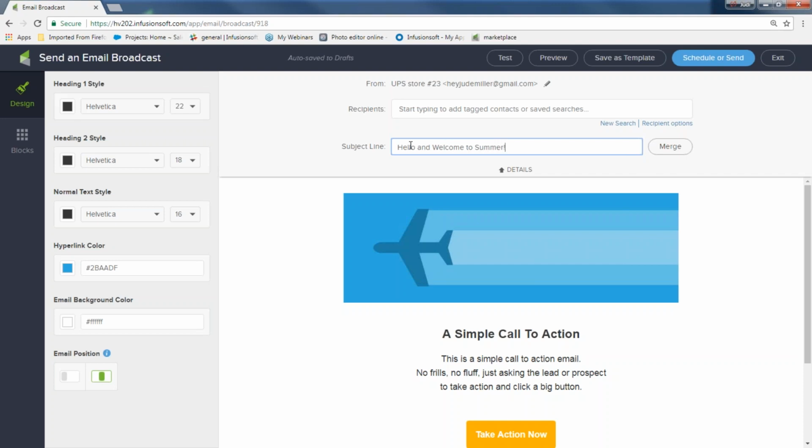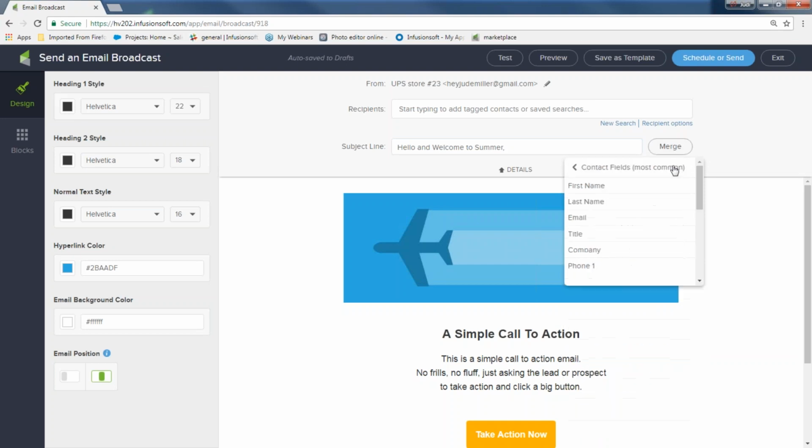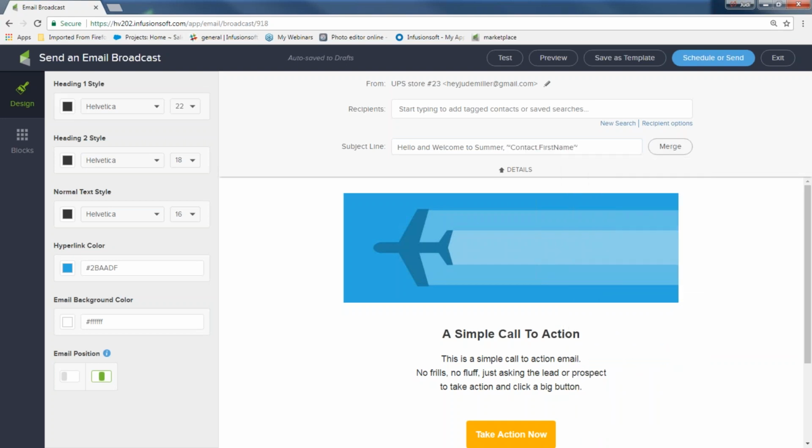If I want to personalize it with their first name, I can say hello and welcome to summer, with a comma right there and a space so it doesn't butt up against the word summer. Then I'm going to come to this merge button right here. If I click on that merge button one time, all the fields inside Infusionsoft that you have access to will drop down. I just want the most common, and I want their first name. Awesome. Now it's going to say hello and welcome to summer, Judy. Hello and welcome to summer, Ryan. It's just going to put their name in there. If you don't have their first name, it's going to automatically default to friend.